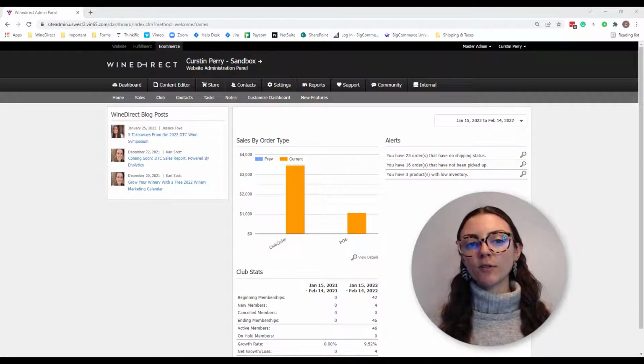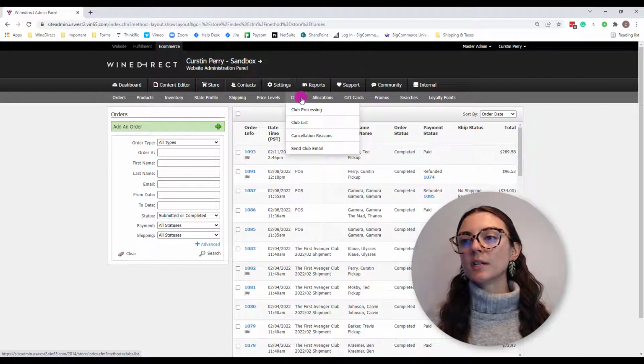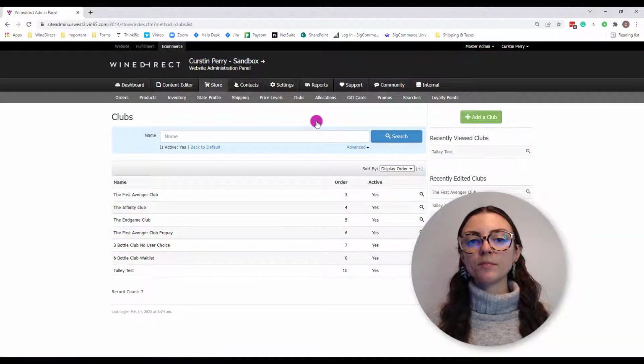Today we'll be going over some of the basic steps on how to build a club in the admin panel. Let's get started. To navigate to your club list, select the main tab Store, followed by the sub-tab Clubs. You can either simply click the sub-tab Clubs button or hover over the sub-tab and select Club List from the sub-menu. Either way, you'll get to the same location.